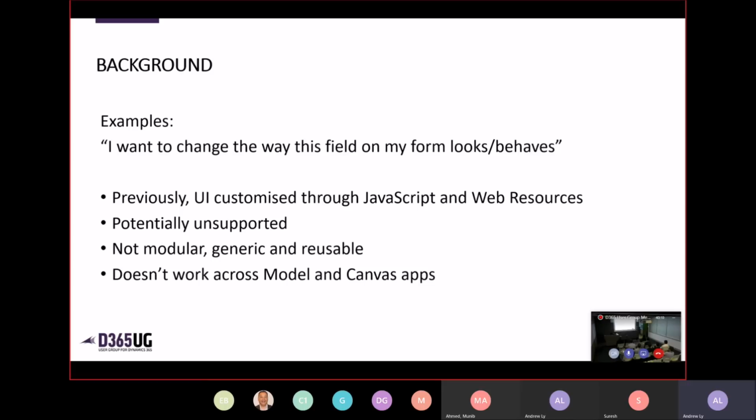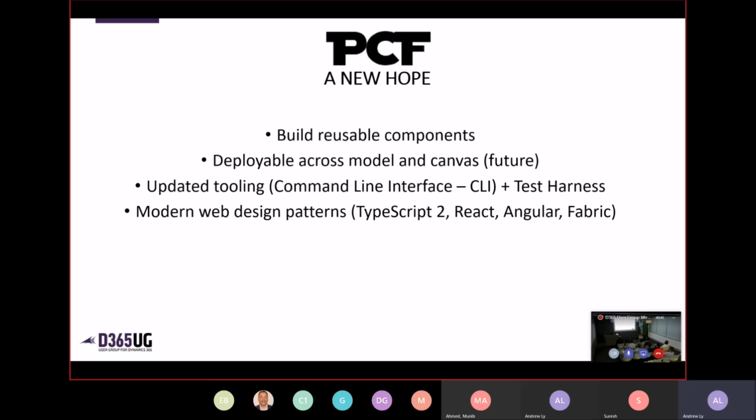And the other thing, it's not modular, it's not generic, and it's not reusable. So it's pretty specific to just that form, right? You can't really use it over and over again. And it doesn't work across all app types. Previously, it was only available on model-driven apps.